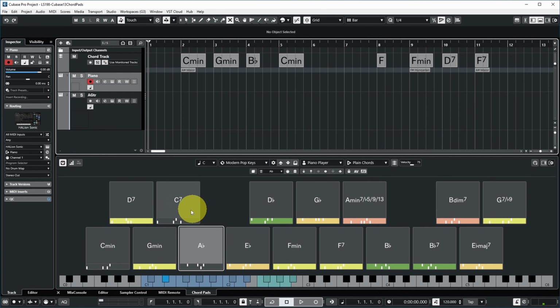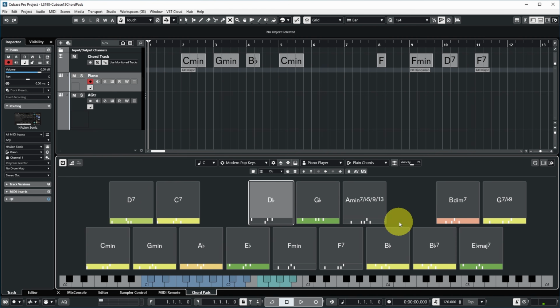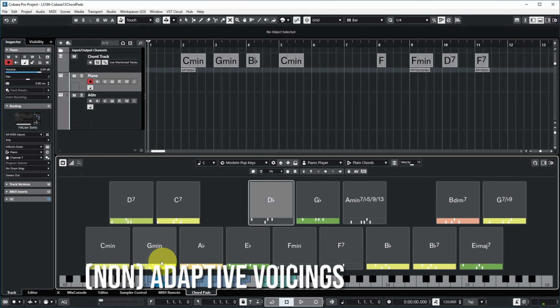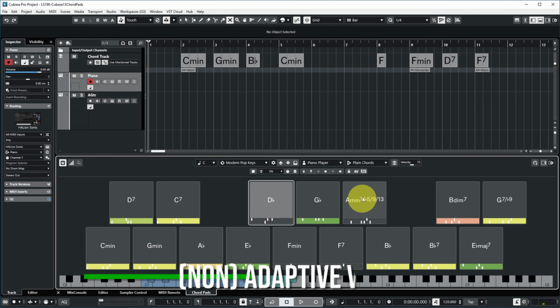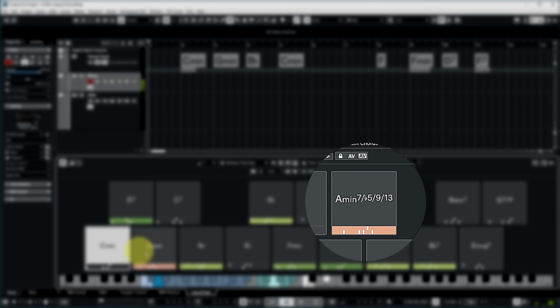And the voicings of these chords you can basically see in the chord pads itself by these little white blocks here at the bottom. And when I play a chord pad, you can also see the voicing here on the keyboard. And at the moment, these voicings are consistent for every chord. For example, look at this A-7 here. The white blocks will not change when I play a different chord.